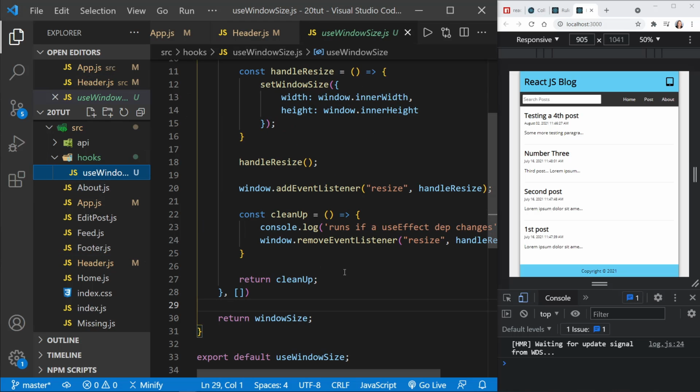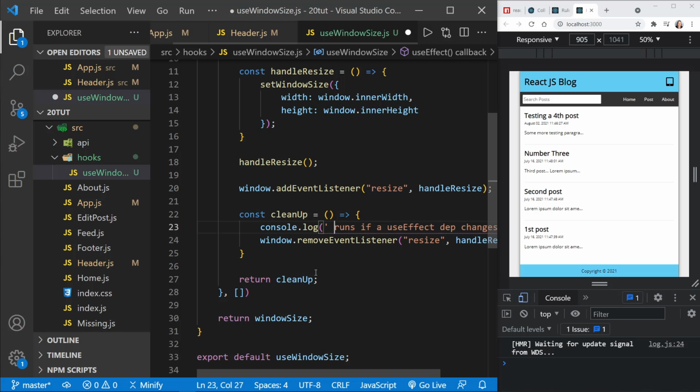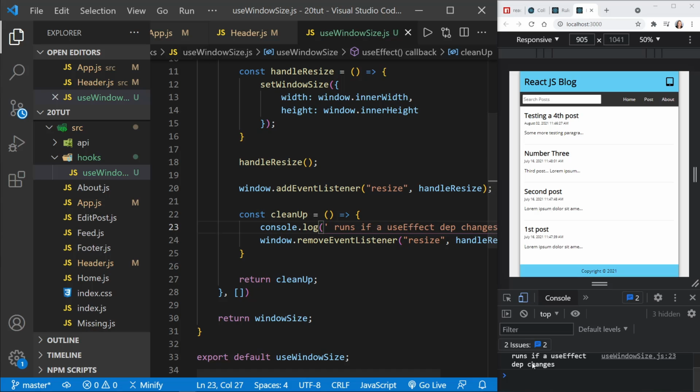And the one thing I had not demonstrated yet was the cleanup that should log to the window. So this cleanup function. Now, if we just make a change to the file, because again, there's no dependencies here, so it just really needs to reload. And then we save, we should see this message, runs if a useEffect dependency changes. And that's the only way to change the dependency here because we have no other dependency. It just runs at the load time. So that shows you that the cleanup function does indeed run.